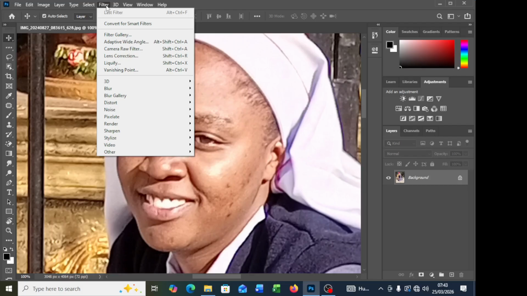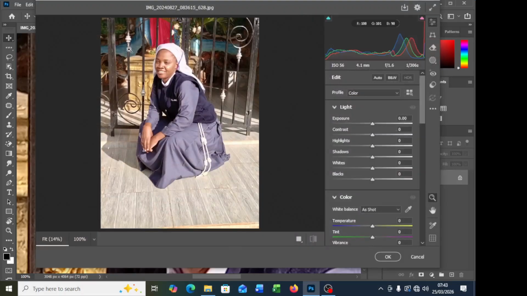You find there are options in the ribbon section. We have filter. Where next do we go? Under the filter options, where next do you think we shall go? Yes, we have the camera raw filter.